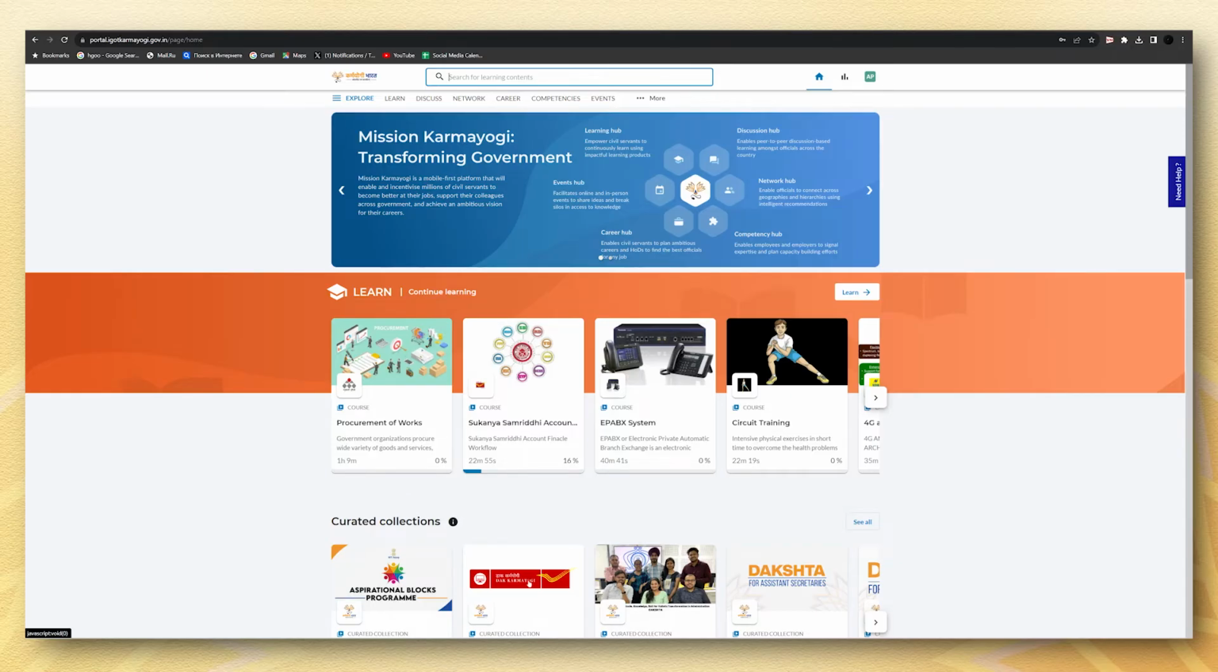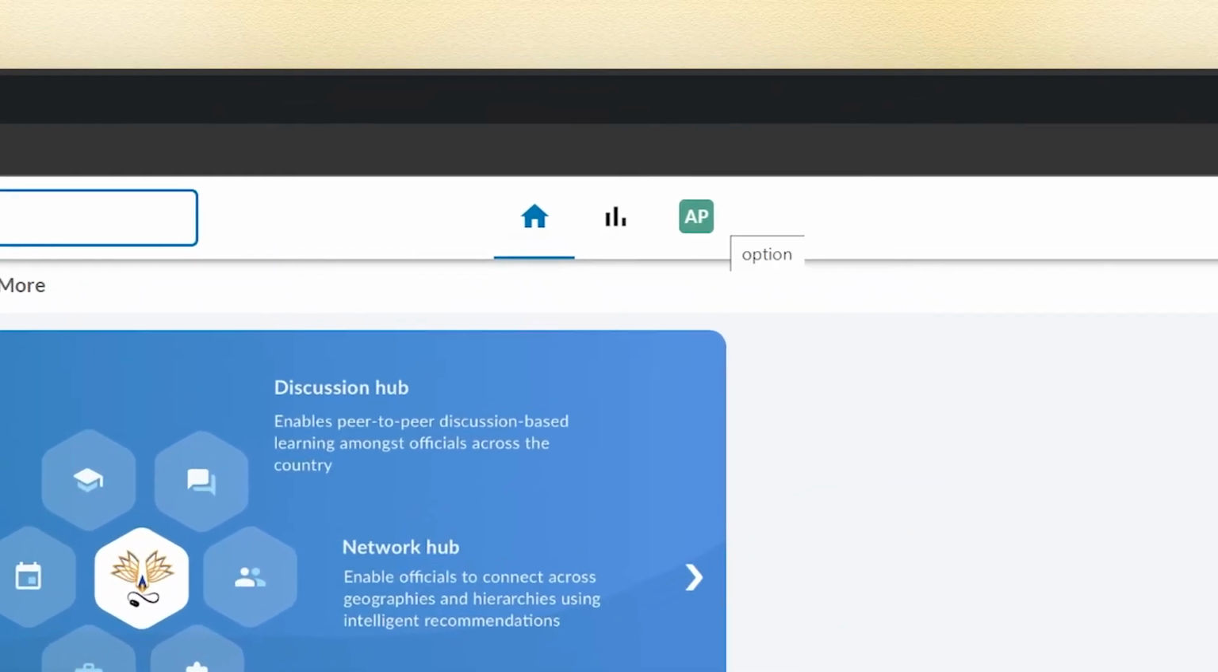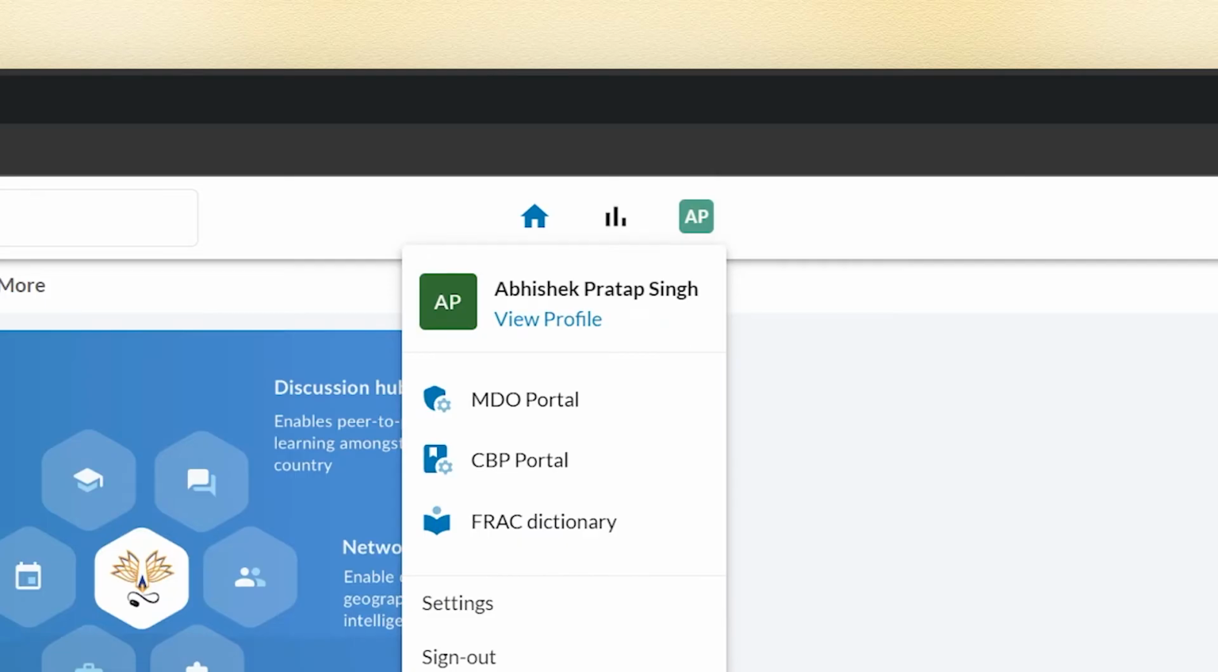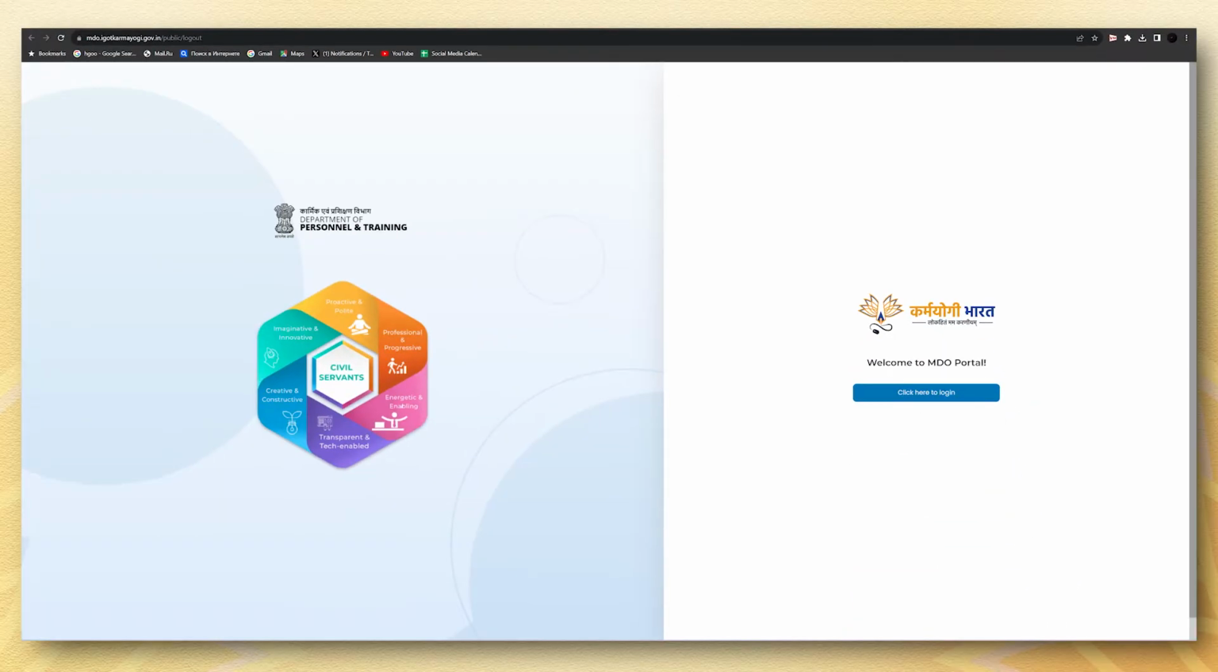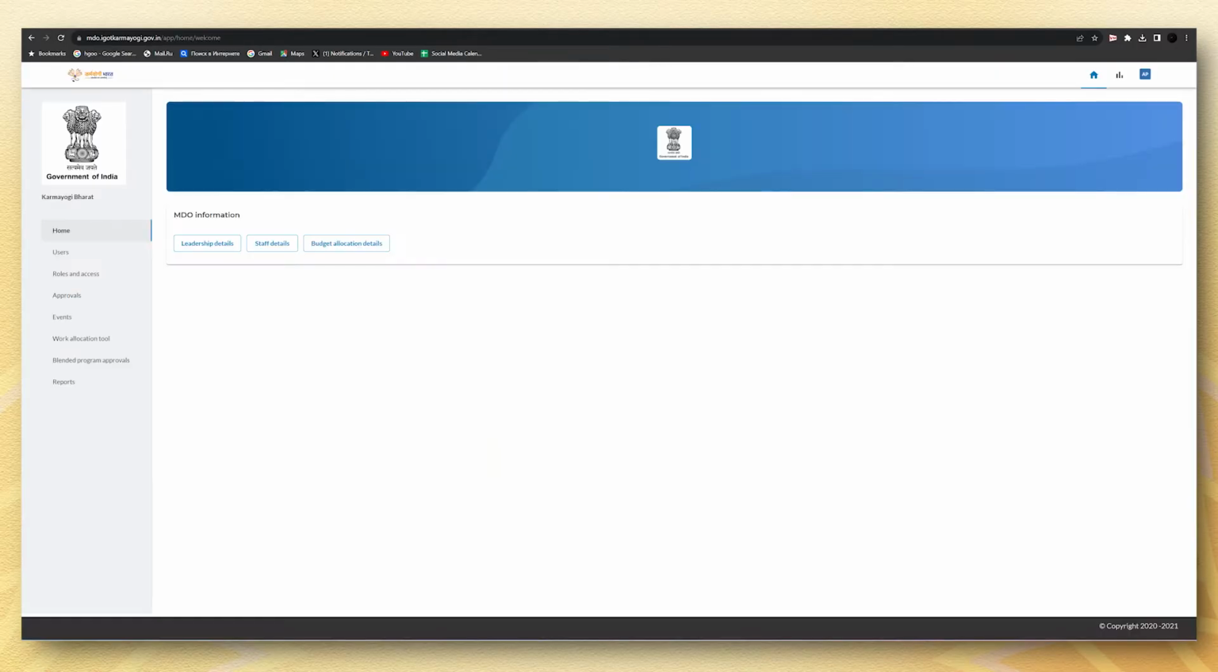Go to the top right corner and click on the initials of your name. Click on MDO Portal tab. Once again, click here to log in. You will be taken to the home screen of MDO Admin Portal.